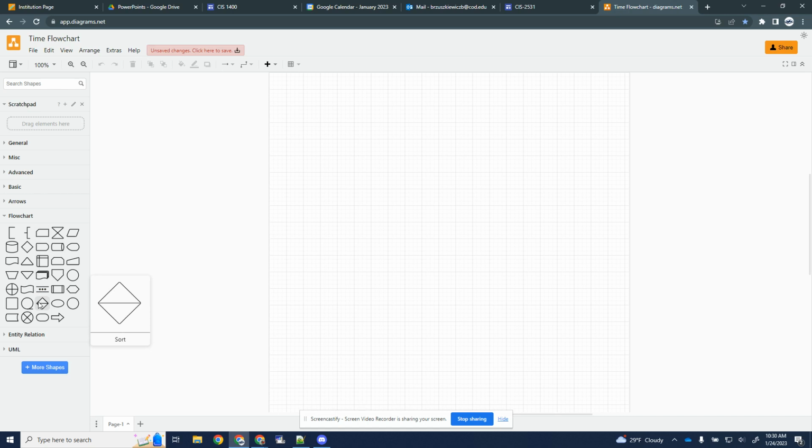First and foremost, I'm going to drag in a terminator symbol. It's kind of an oval-like symbol. I'm going to put it dead center in the page, and I'm simply going to type while it's selected. If it's not selected and I start typing, it's going to put in a note, which I don't really want. If I select the item and start typing, I can type directly into it. So there's my start.